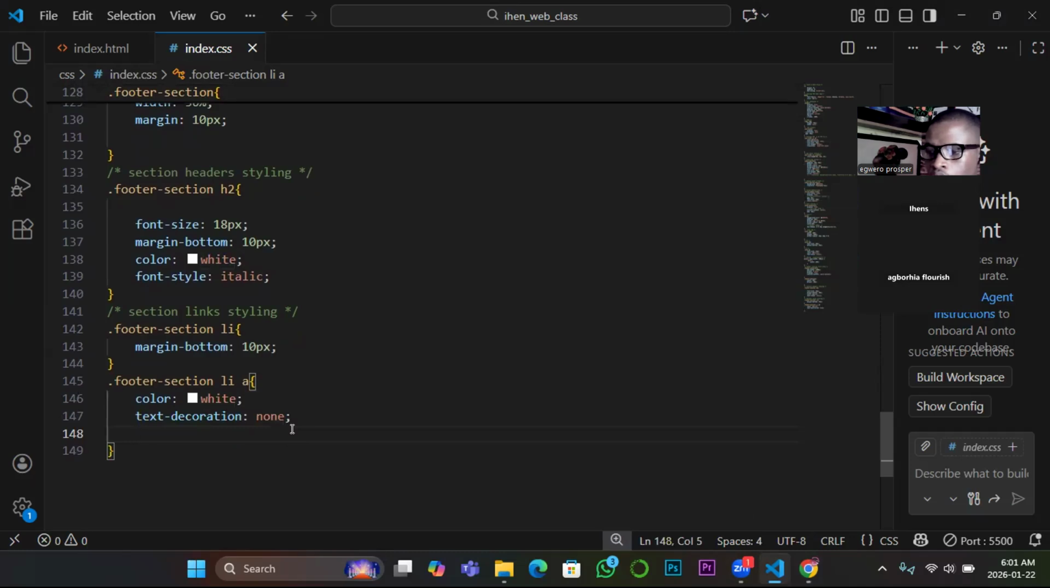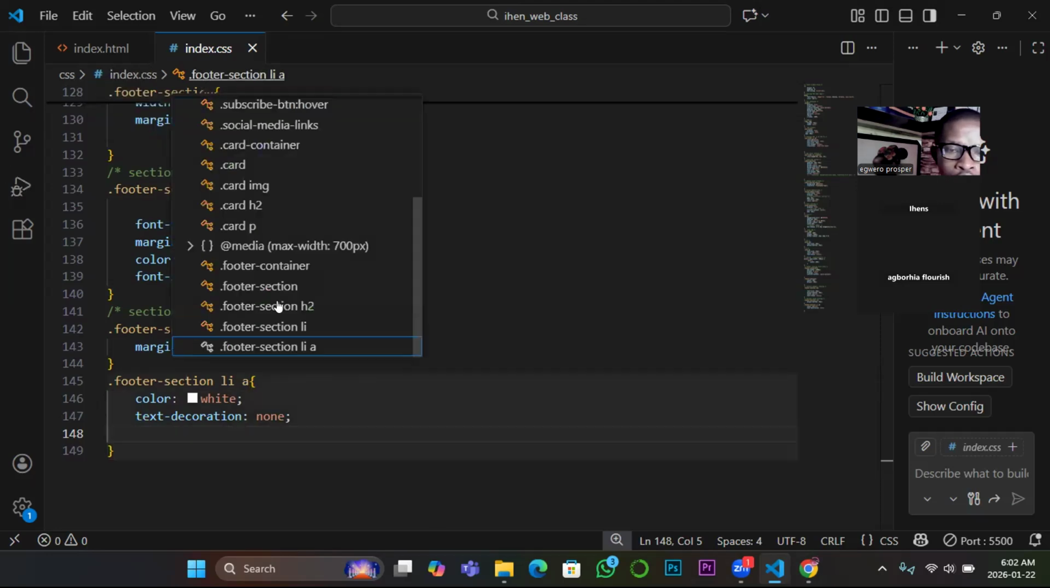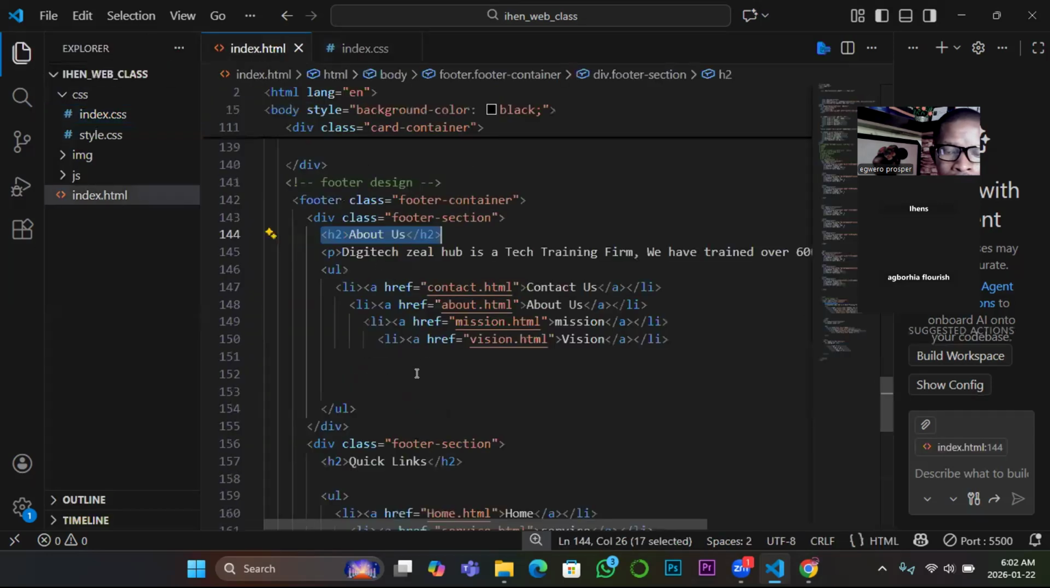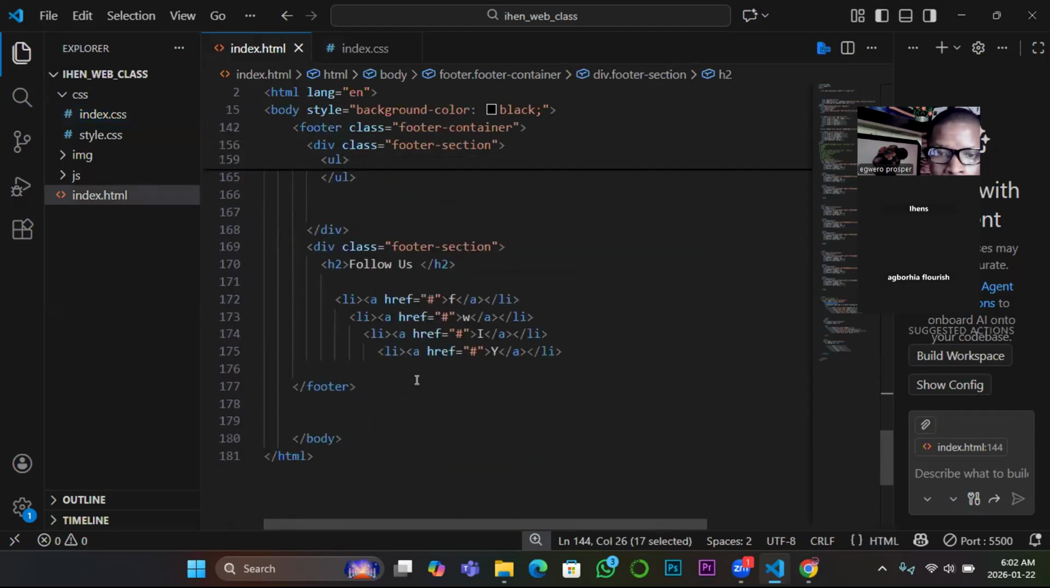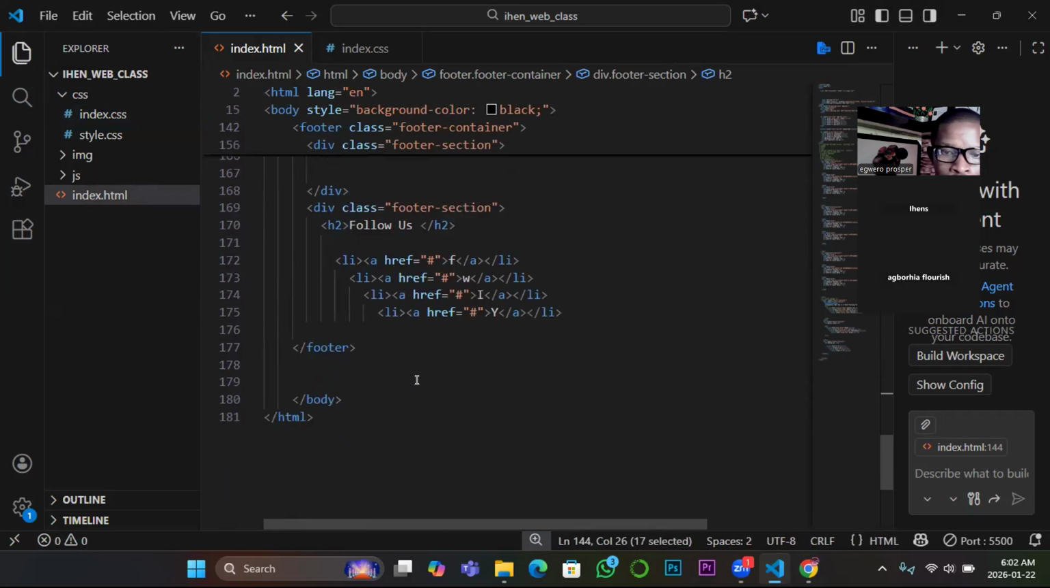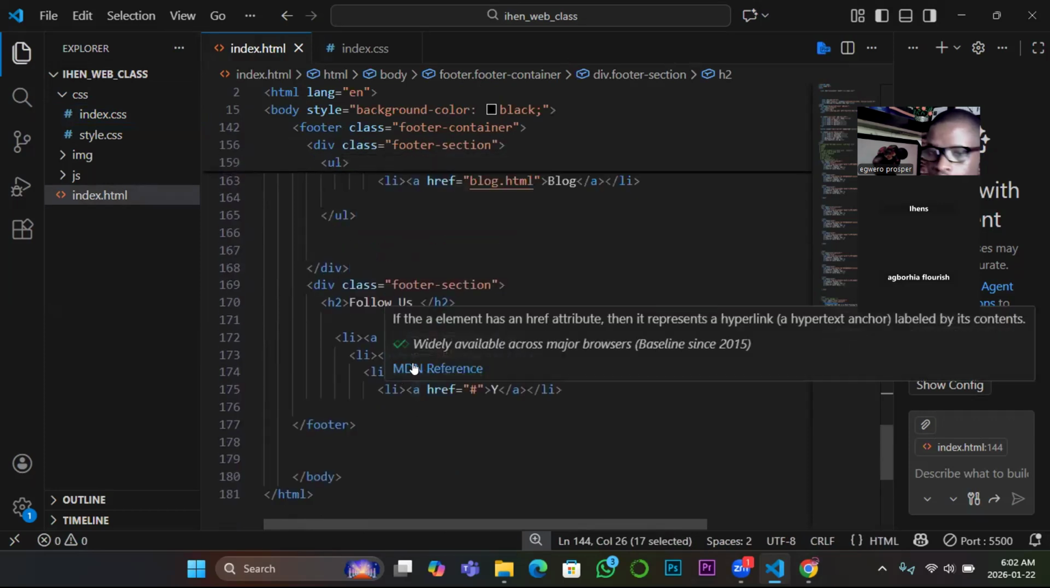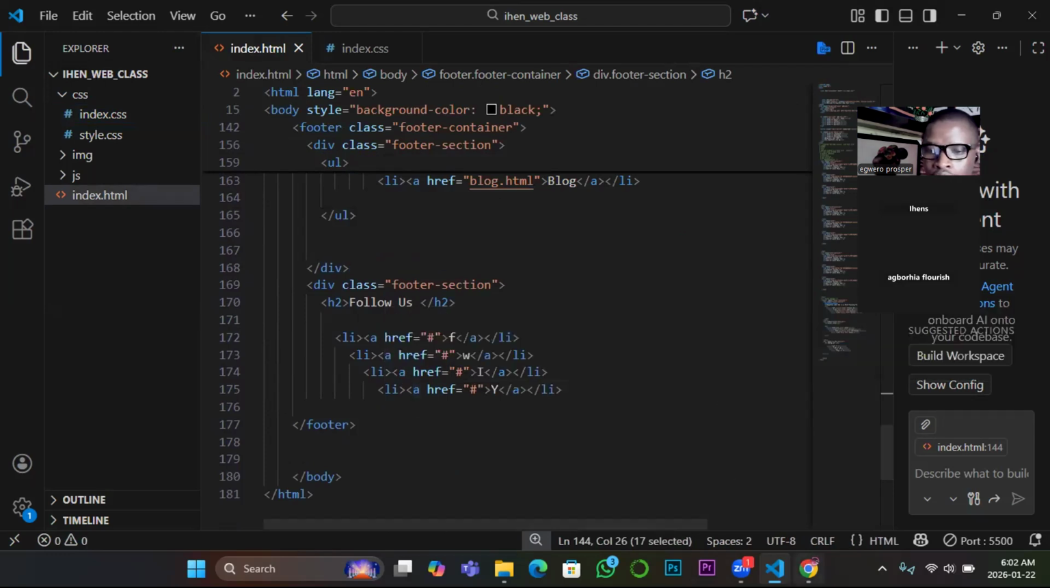So the next one is, is there any footer? Let me see if we have spoken to all the elements from our structure. Yes, I think we have, we have spoken to all the elements. So now it's just to make it responsive. We want it to be responsive.